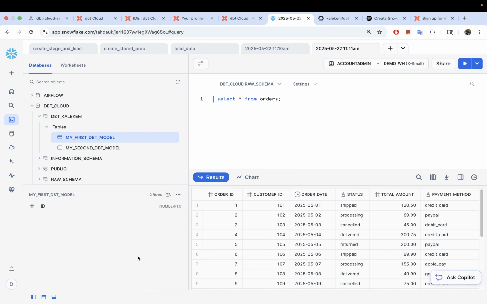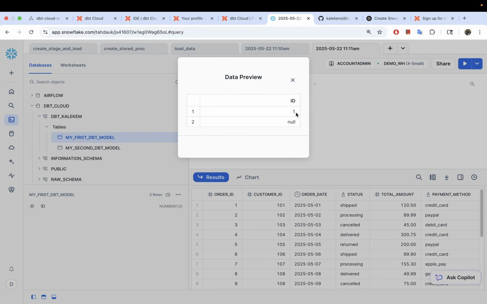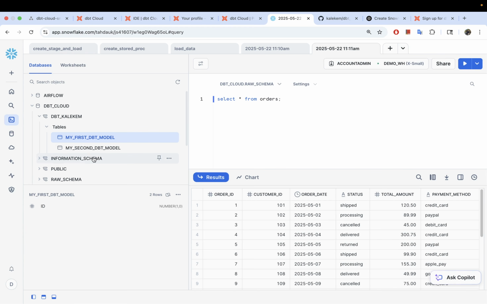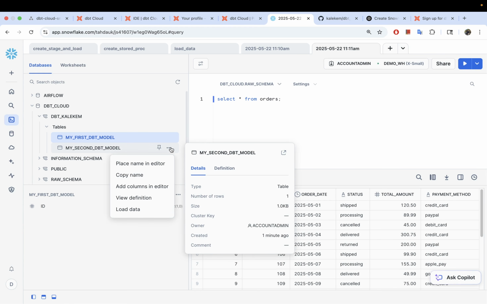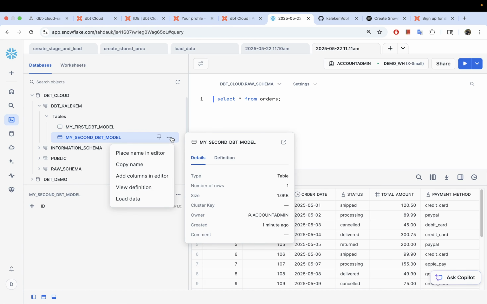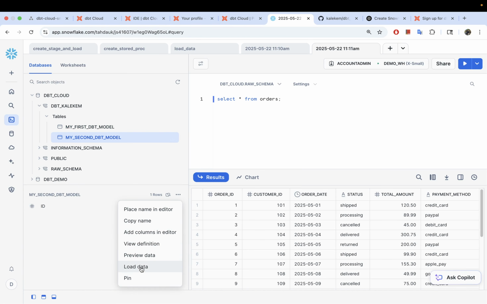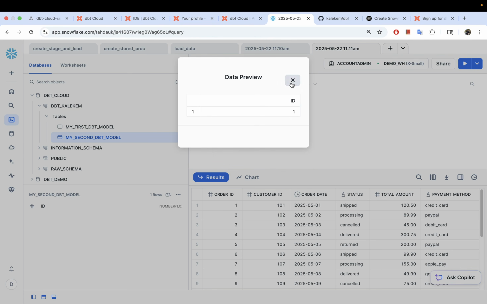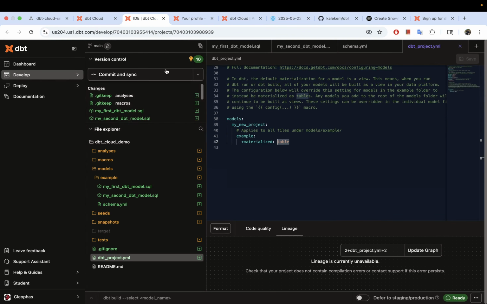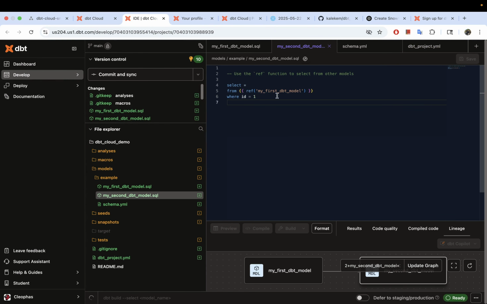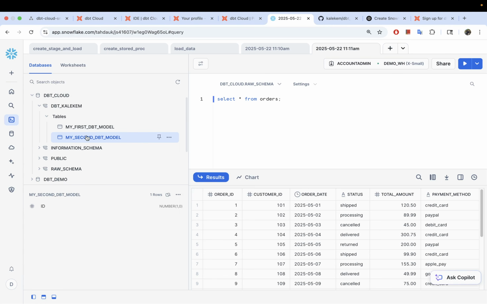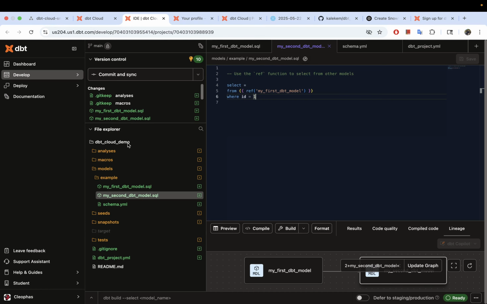If you preview data here, you will see that we have 2 records here, and that's the first model. And then for the second model, if you click this and preview the data, you will see that we only have 1 record here, and that's because in our model we only specified that we want to filter for ID number 1. That's why we are getting only 1 record in the Snowflake environment right here. All right, so you can see now that we have successfully built our models.